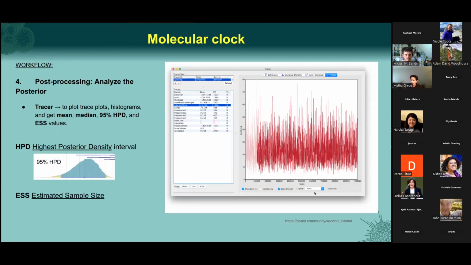All of them have a graphic interface, as you can see, and what you see here is a plot from Tracer. Here you can analyze and assess your log files, as well as look at plots, and also at the highest posterior density intervals from your run, as well as getting the estimated sample size, as you can see here in the table in the graphic interface.